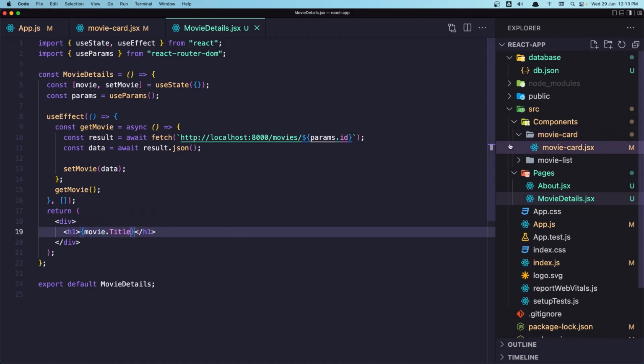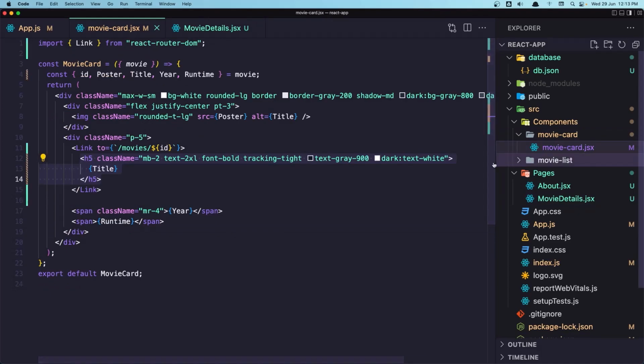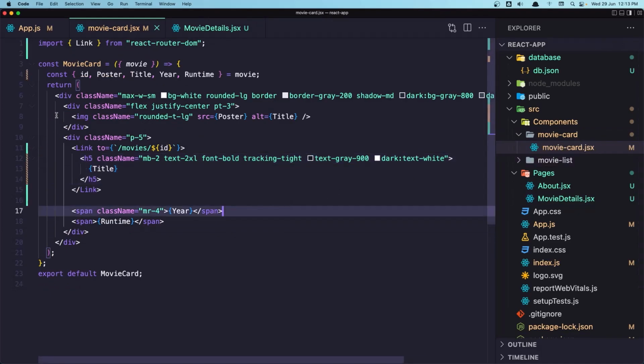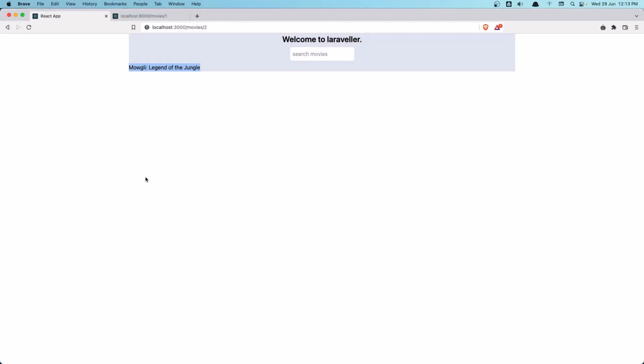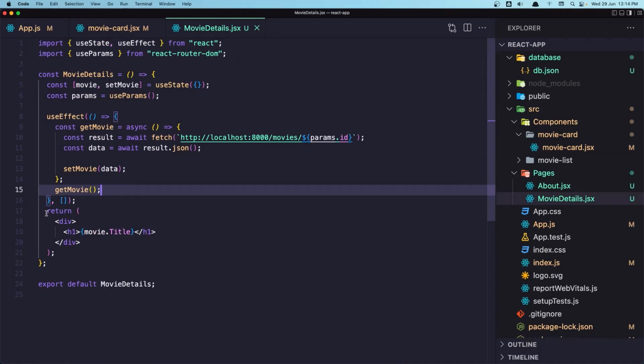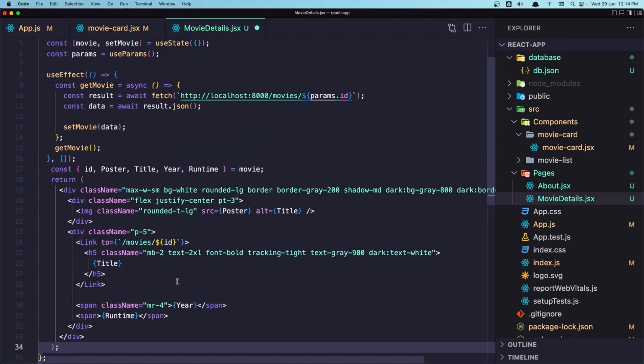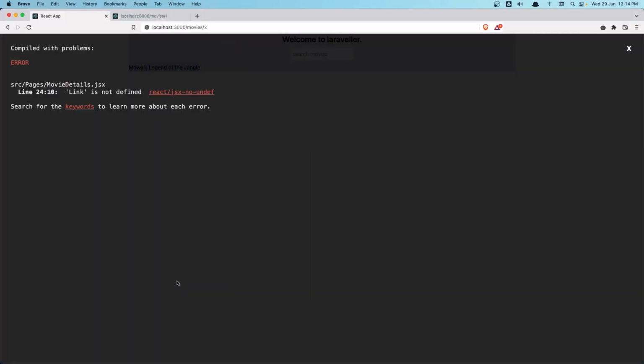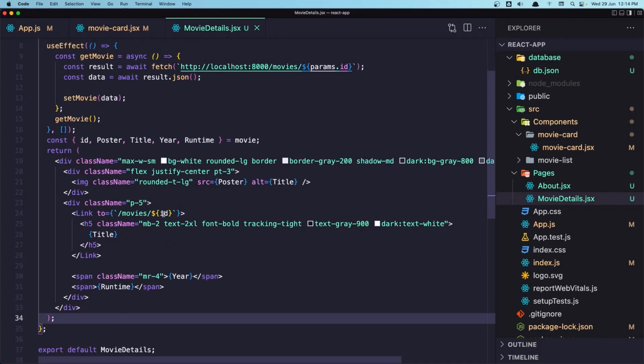Okay, let's display also all the details, or I'm going to copy what we have in the movie card because it's going to be the same. So let's copy what we have here. And also the destructuring, copy and paste in the movie details. I think we have the return. I have copied the return. Yes. Paste it here, save, and the link is not defined. Yeah, because we need to remove now the link. We don't need the link here.